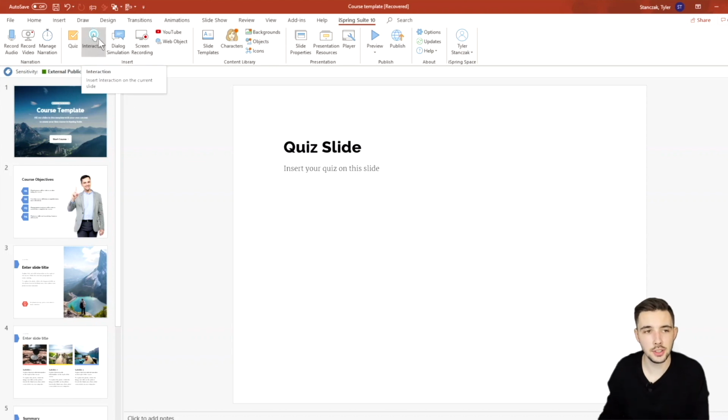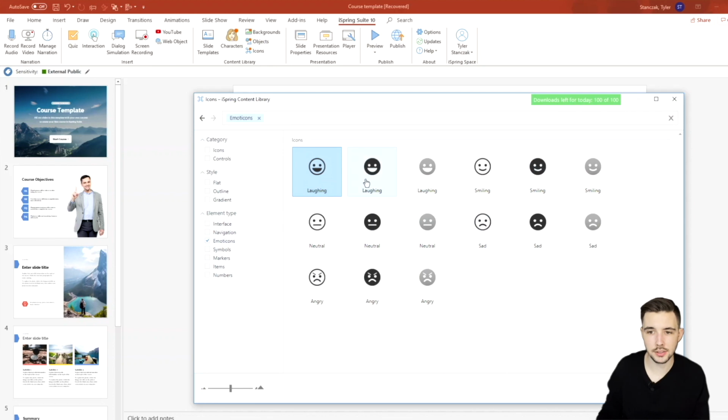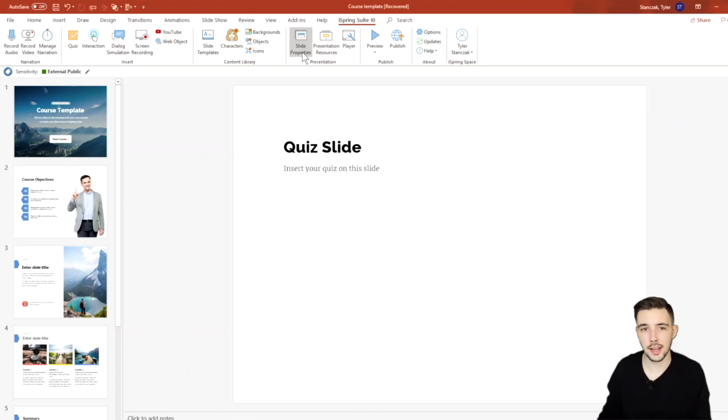So there's a bunch of different things you can do here, and they have the characters, backgrounds, objects, icons. In here you can search whatever icon you may want, and you can also do emoticons if you want a certain emotion to include on your slides. Another thing is slide properties.